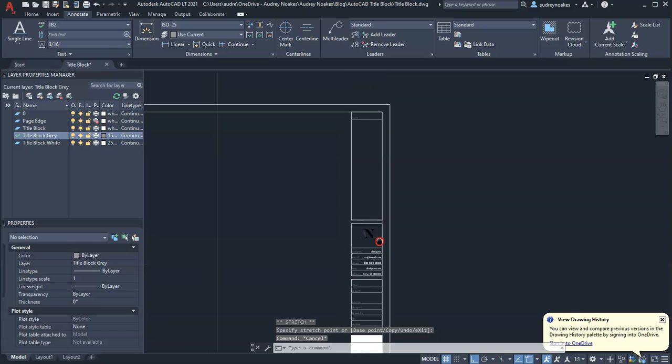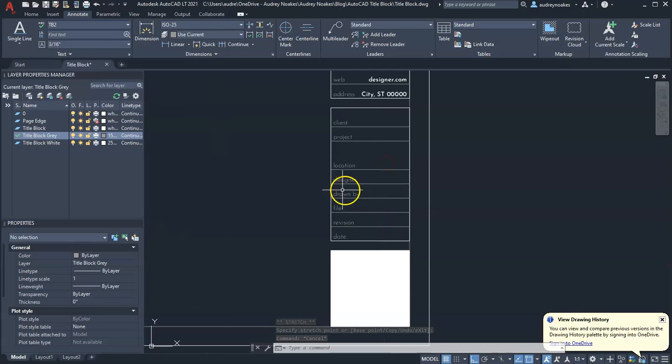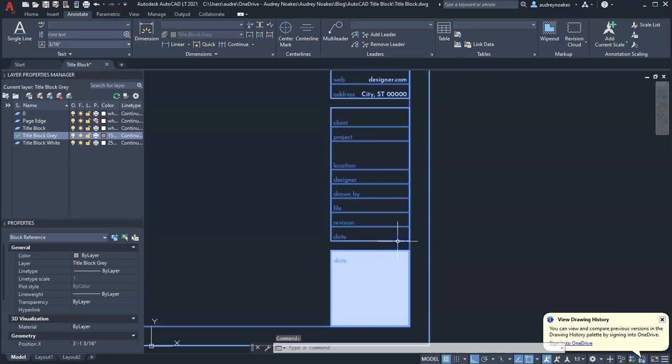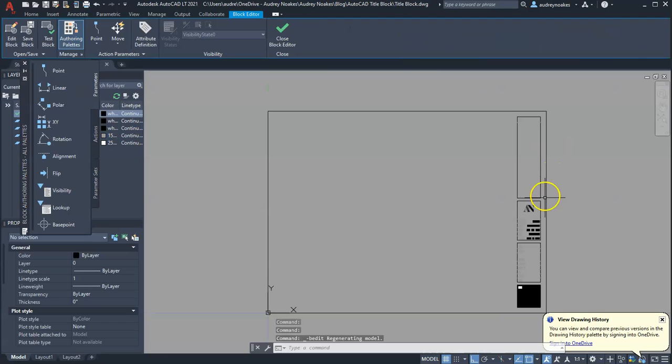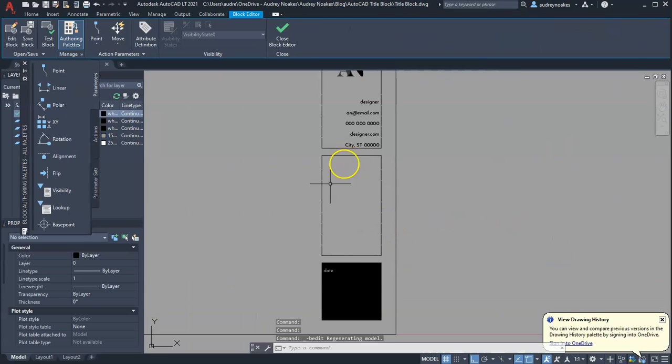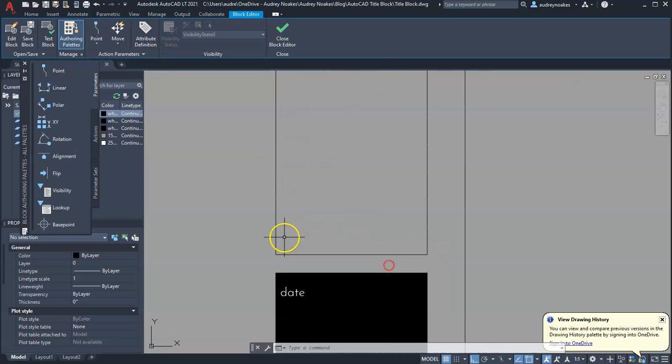Now, we have all of the permanent information we need, but we also need to go in and add some of these more dynamic fields. So to do this, I'm actually going to right-click, go to the block editor, and we're going to go in here and add in some attributes. So let's start with the date.